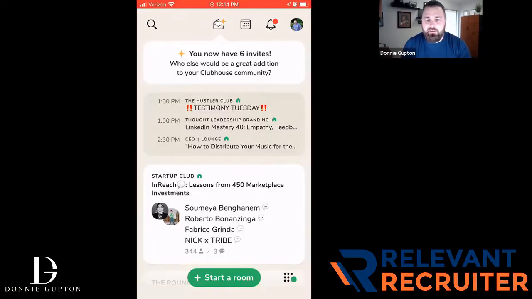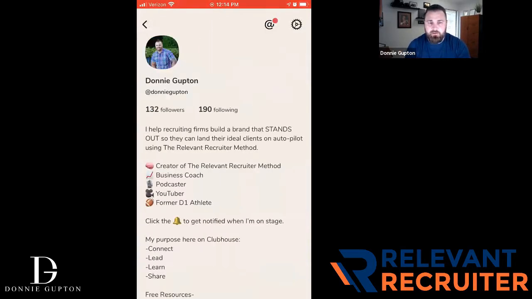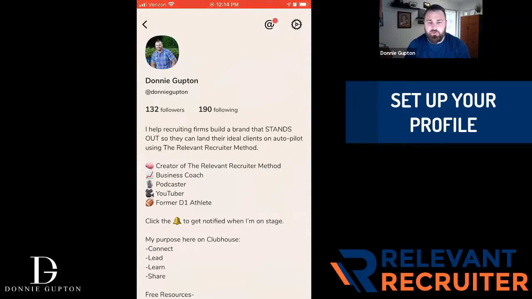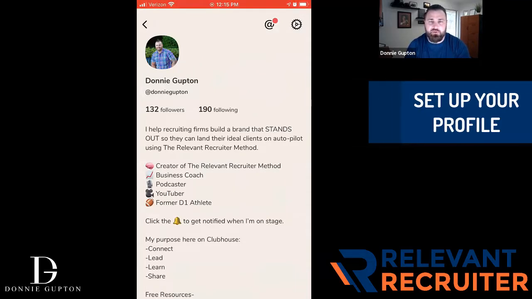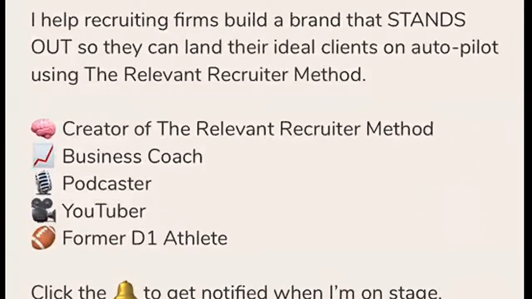So this is what the Clubhouse app looks like. The first thing that you're going to want to do is click on your little icon in the corner there and make sure that you set up your profile. The first thing I recommend is a very powerful positioning statement, your unique selling proposition, if you will, right at the front to grab attention and share with people right away how you help them.